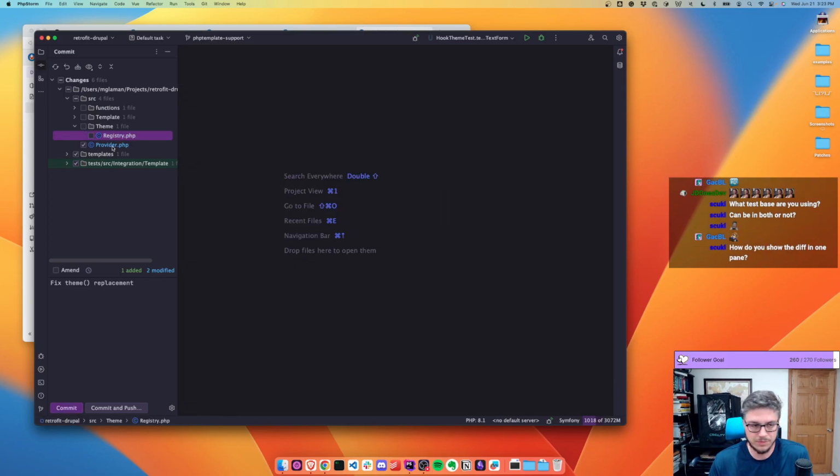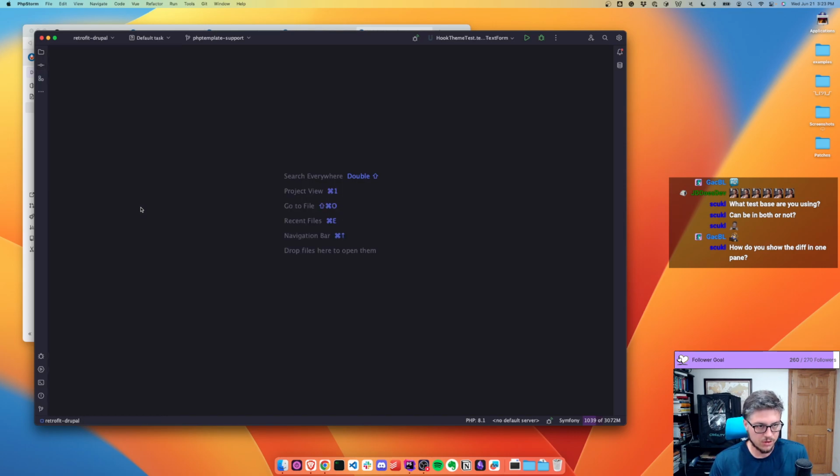Oh, how do I show the diff in one pane? Sorry, I'm so used to using keyboard shortcuts and I try to say them out loud. So let me reset.